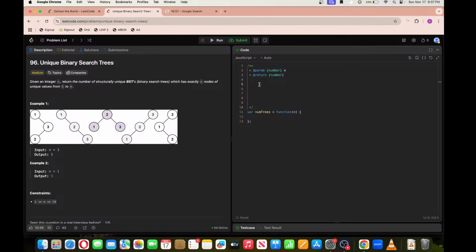Structurally unique binary search trees. So how will I return it? Which has exactly n nodes of unique values from 1 to n. How will I know how many structurally unique binary search trees there are? 1 to 3. This is an interesting question. How will I know that?